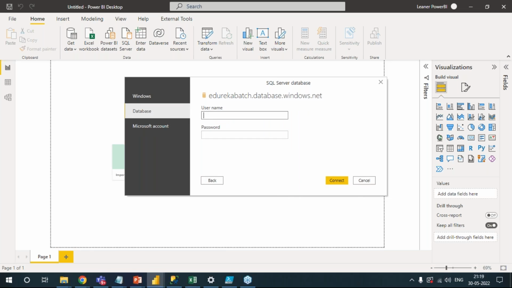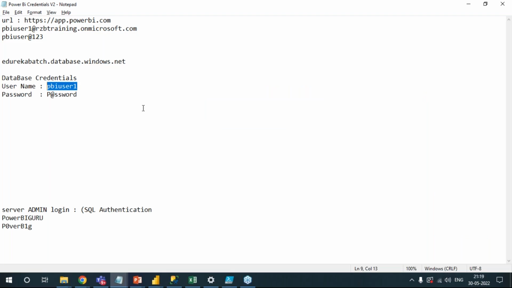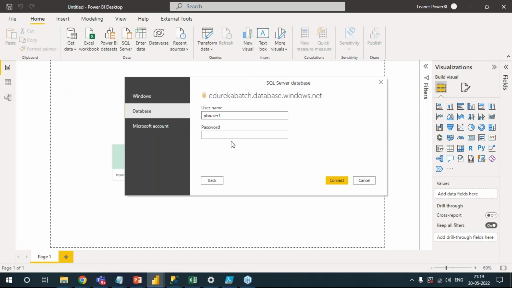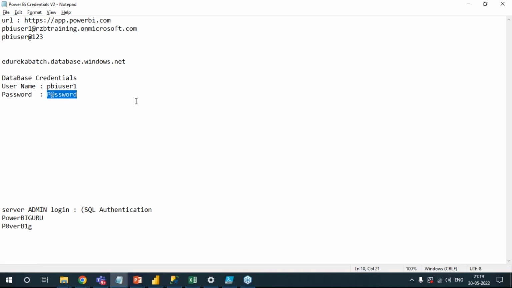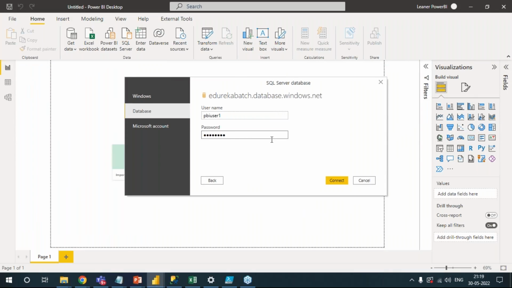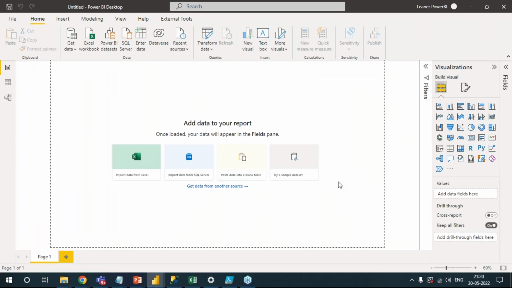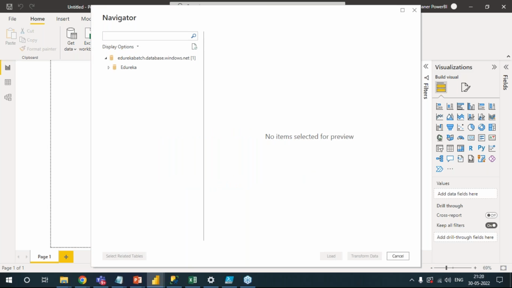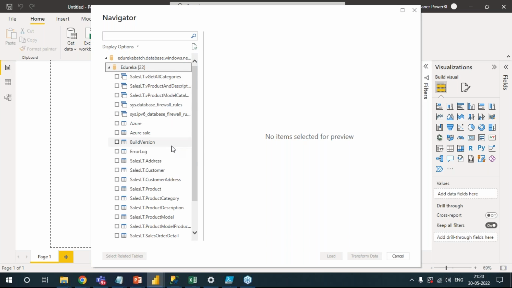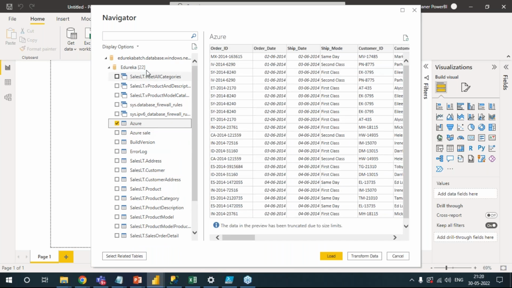I'm selecting the database. These are my database credentials. In real time, you will get these details from the DB guide. Copy and paste, click connect. Your job is done. Do you see any challenge? Pretty easy, right? Now click on Edureka. This is a database I created already here. In this database, I have created these many tables. You can select from here, same as you see in Excel. See Azure database, load. Now, as I said, this is in direct query mode.